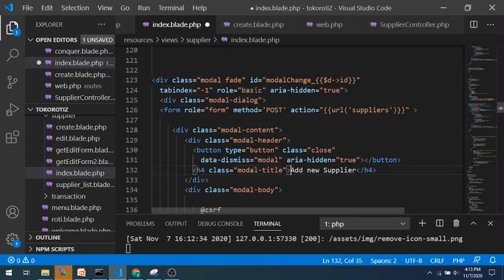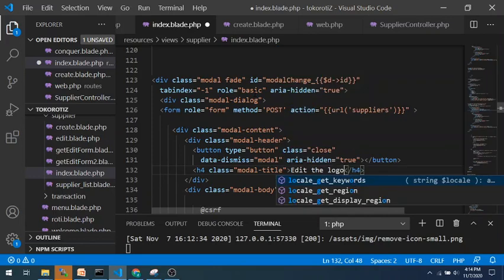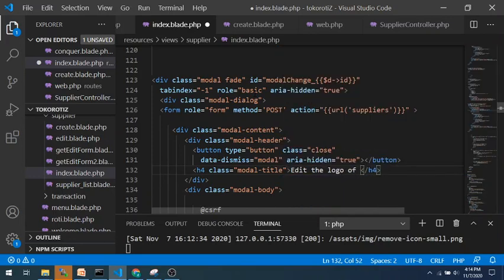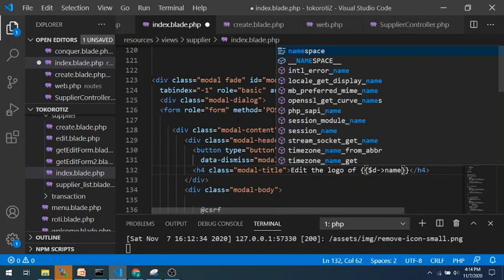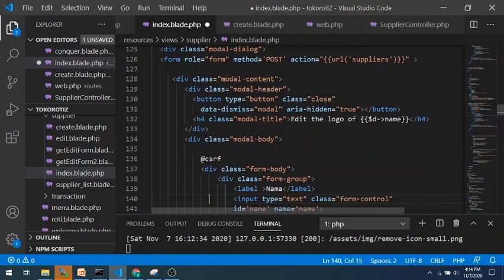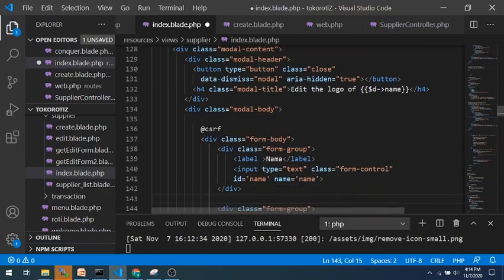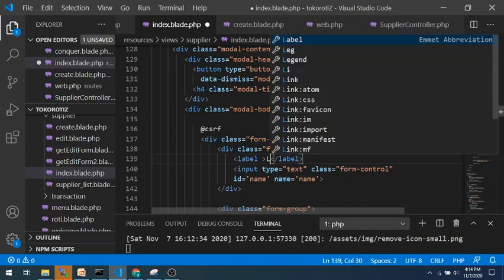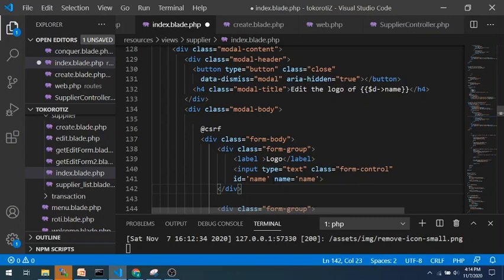We can use another field, for example, the name for the title here. For example, edit the logo of this one. We can put, for example, the name. And then in the name here, we can put the logo here. Logo. ID is logo, also logo.